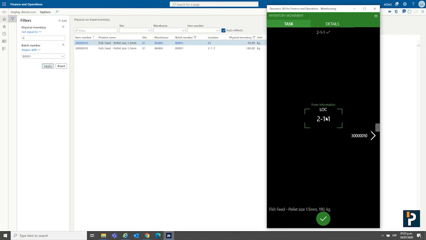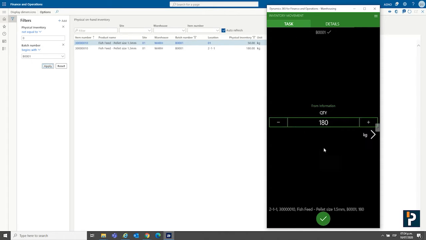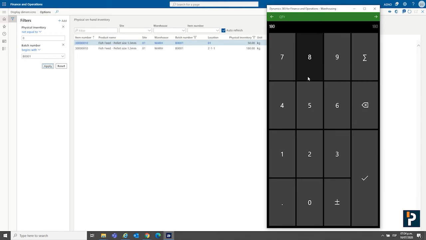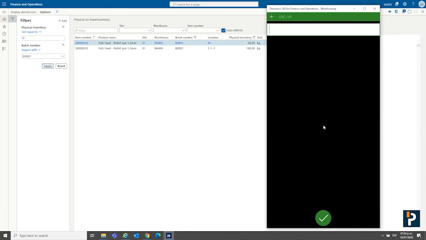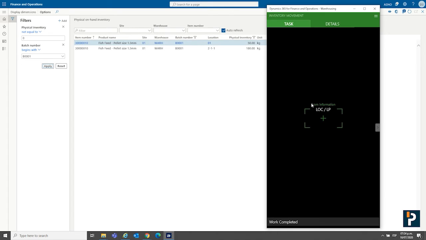So, after entering the location, the system identifies what is in that location. So I need to enter then the batch number that I want to move, and the quantity. Let's say that now I want to move only 50 kilograms to a new location. That new location is going to be 2-1-3. So I click OK, and with this I have performed an inventory movement. Once it is completed, the system is going to confirm it.